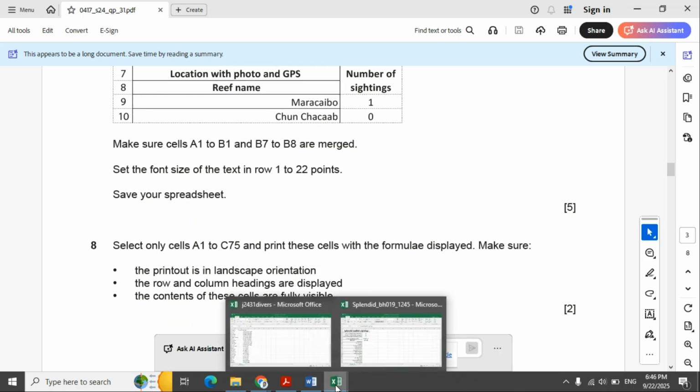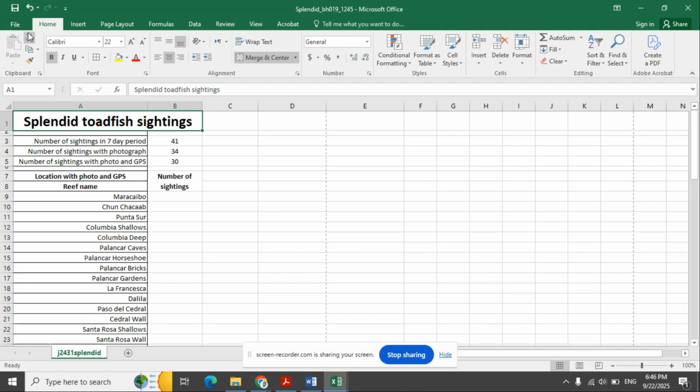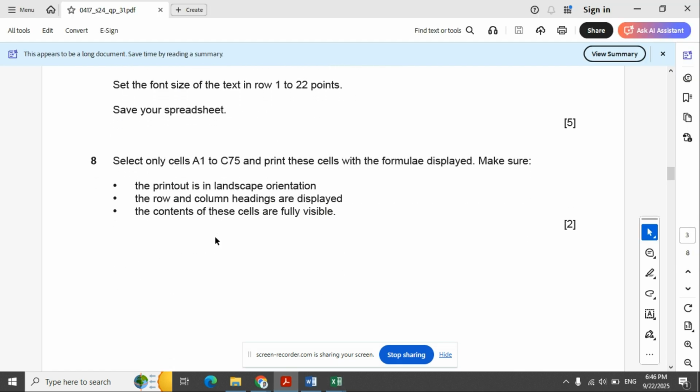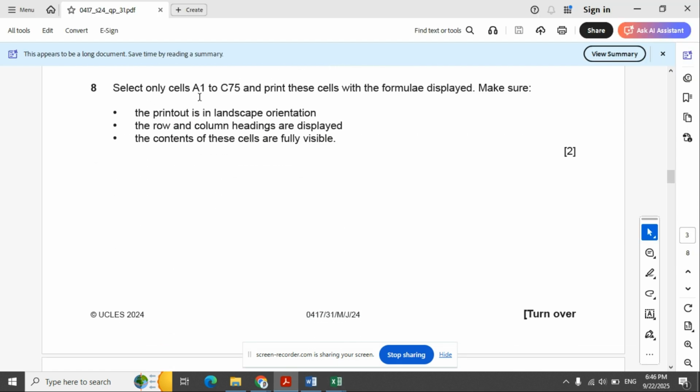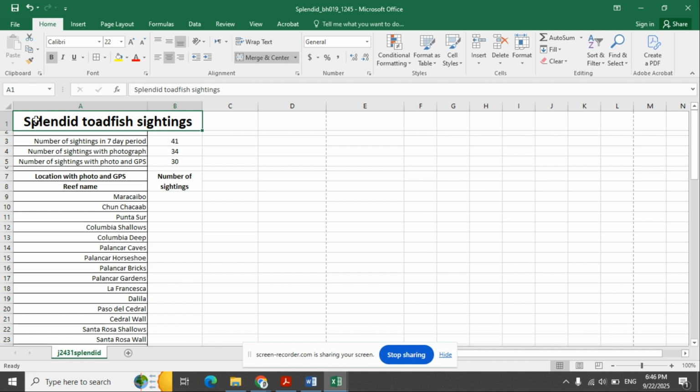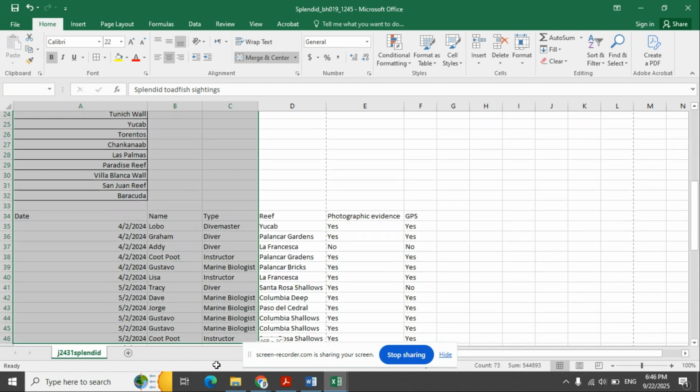We'll save again. I already saved it as Excel, so now I just need to click on save and continue. Now select only cells A1 to C75 and print showing formulas. A1 to C75.